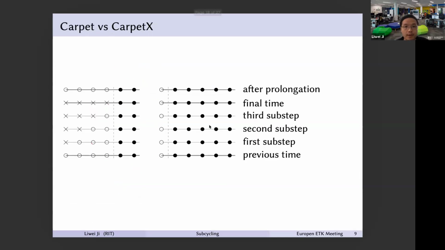So again, let's compare Carpet and CarpetX. Here the black points represent the interior points, and the circles represent the ghost zones or buffer zones. As you can see, by using the new method, we can get rid of the 3 copies of the ghost zone points. And we expect that it can help with the scaling performance of the code.